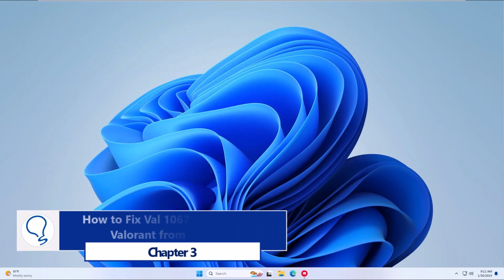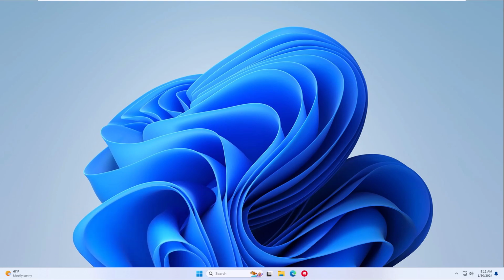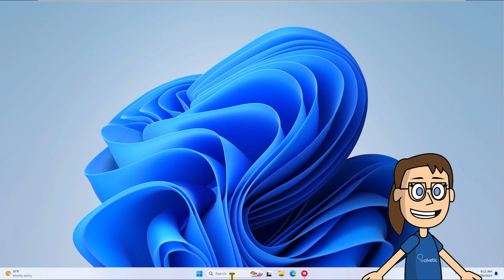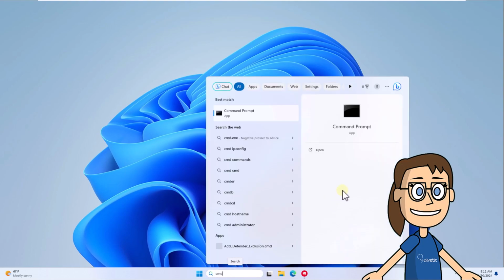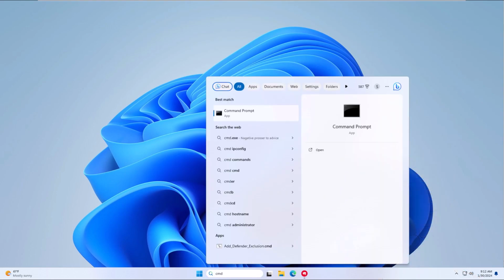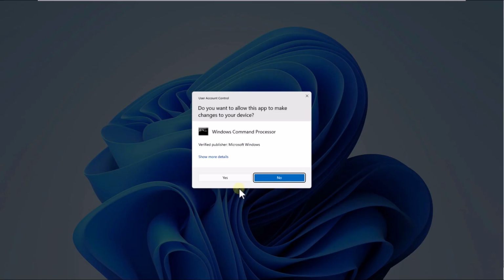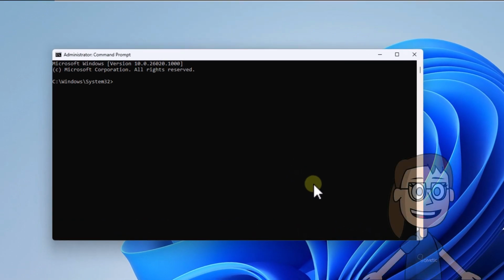Chapter 3. How to fix Val 1067 error code in Valorant from Terminal. To start, in the search box, enter CMD. Click on Run as Administrator and click Yes to access. After that, to free the system's DNS cache, run ipconfig /flushdns, press Enter.